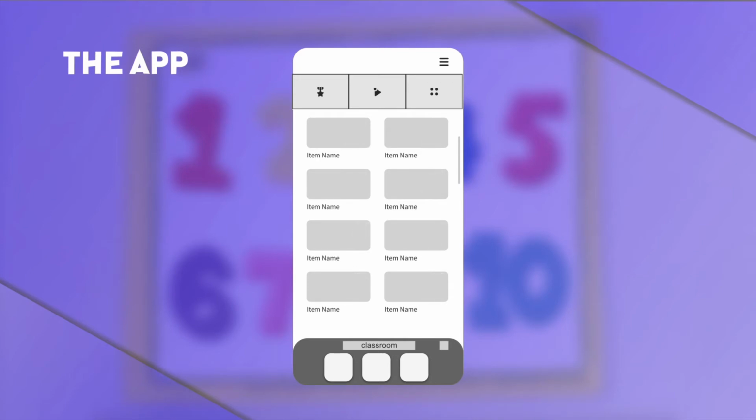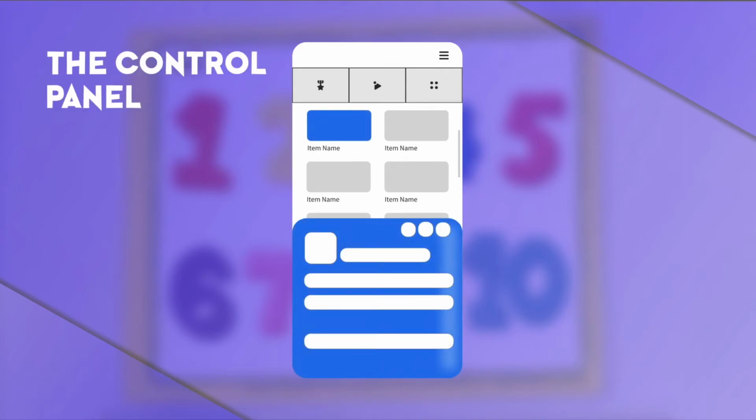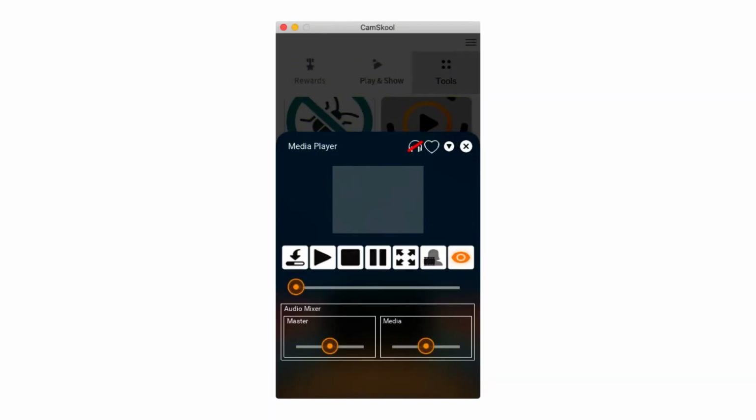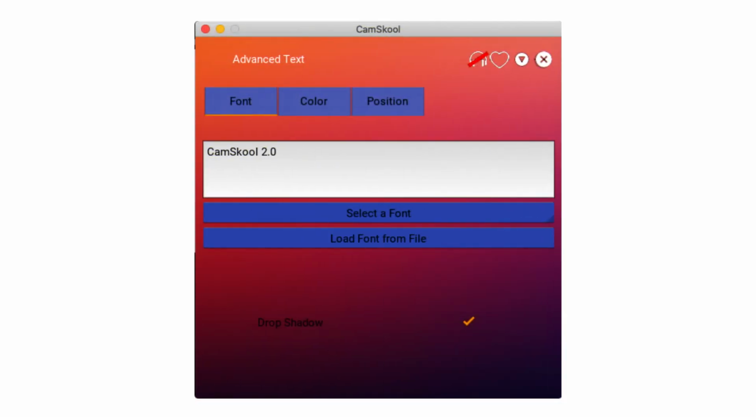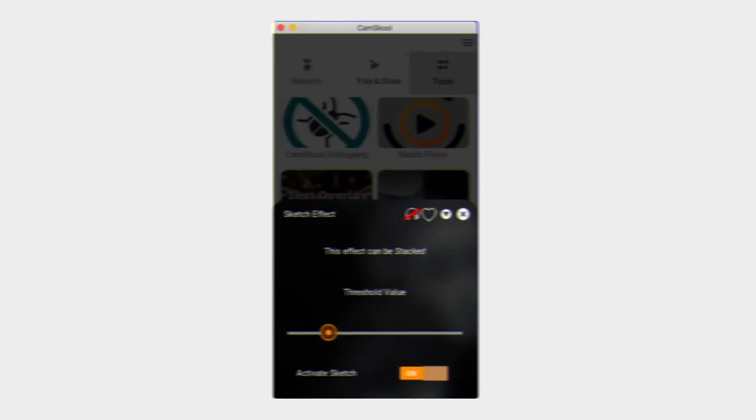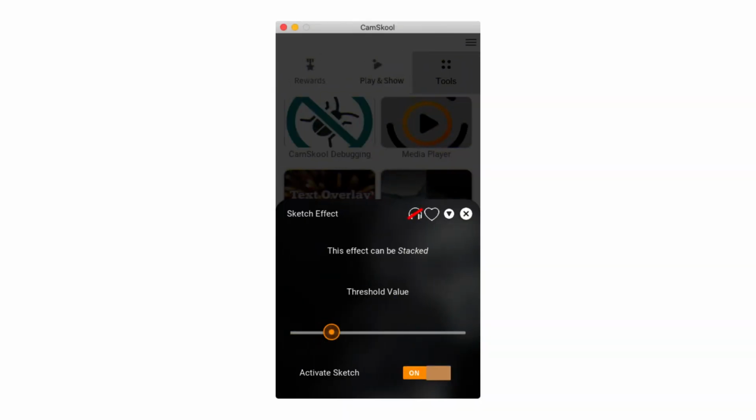So, as a reminder, for each item, app, or plugin, we create a unique control board for you to operate while on your video platform. The buttons on the control panel will vary depending on the items you're operating. Here's a sample of the Media Player app, and the Text Overlay app, and the Filter app. Nevertheless, we aim to make the control panels as user-friendly and intuitive as possible.